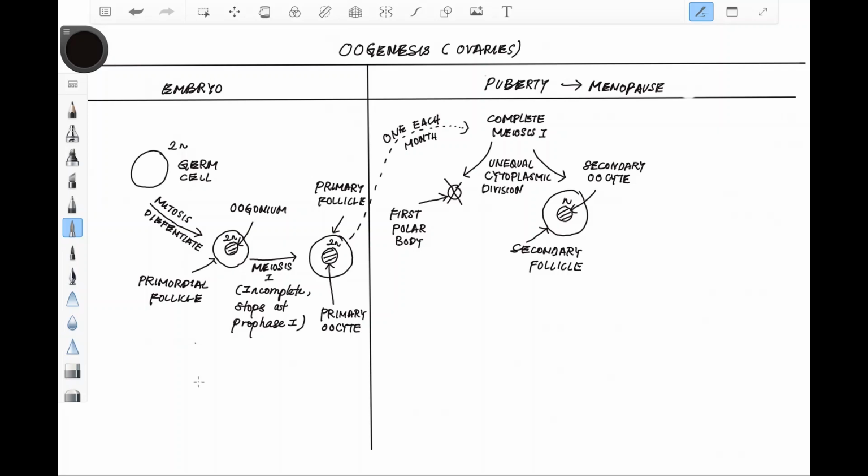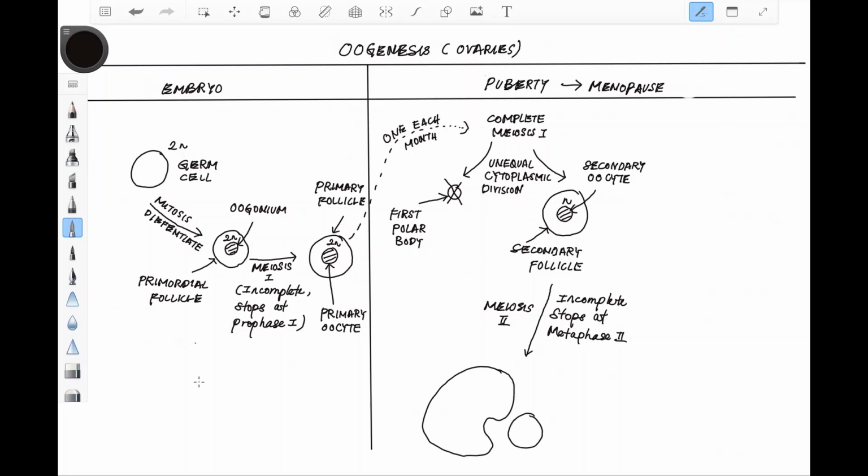The haploid secondary oocyte, on the other hand, will continue to undergo meiosis II. However, the meiosis is incomplete and stops at metaphase II. As the secondary follicle continues to grow larger, ovulation will occur. This process releases the haploid secondary oocyte.